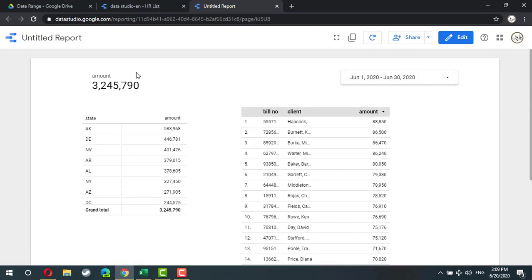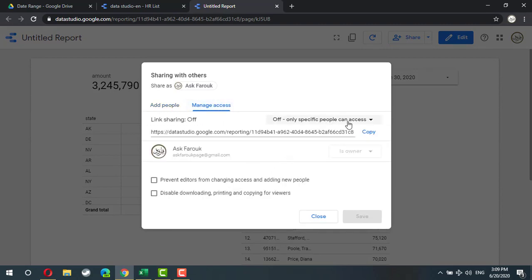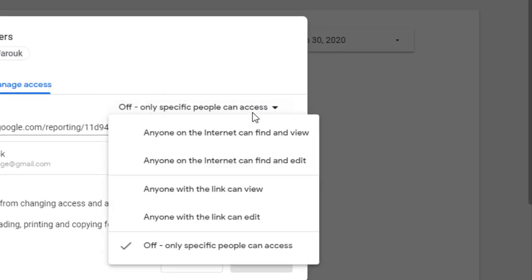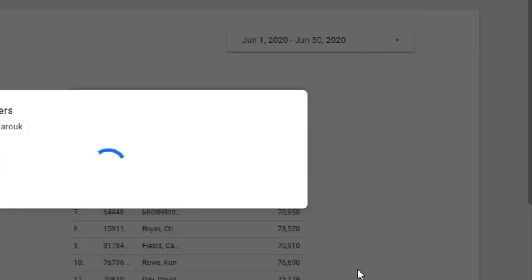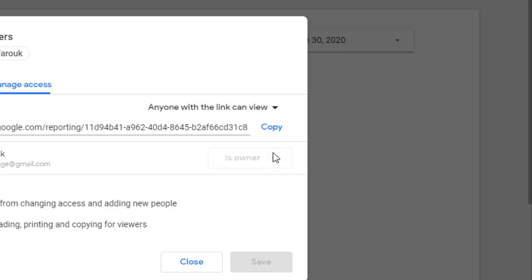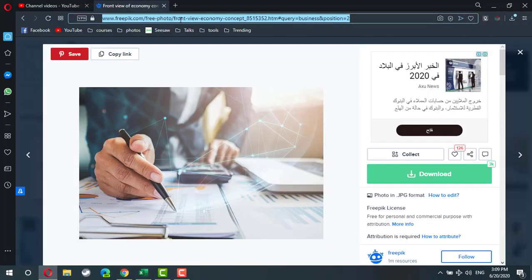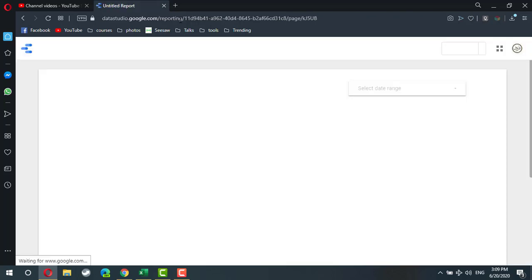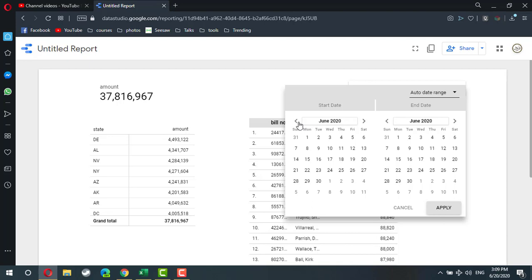If you need to share this report, you can share with email, or you can share with anyone. Anyone can view, which means he can view the file, modify the date range, but he cannot see the main data. So I'm going to save. If I take this link to another browser, now your manager can see the report and can modify the range.